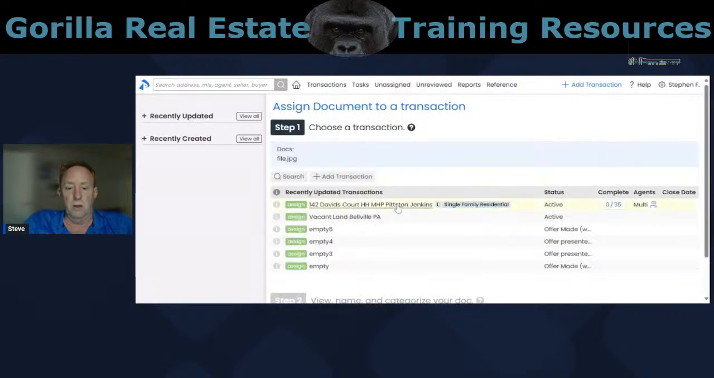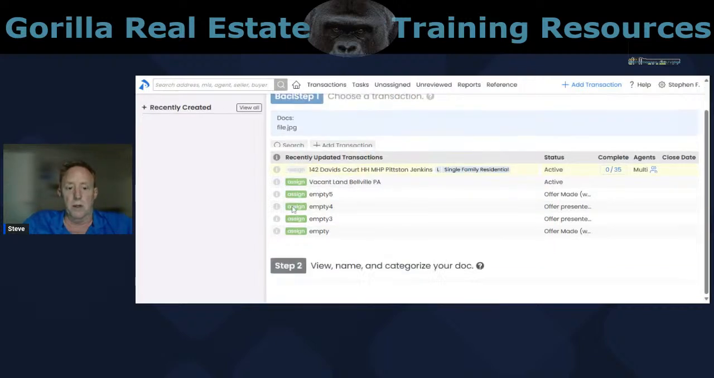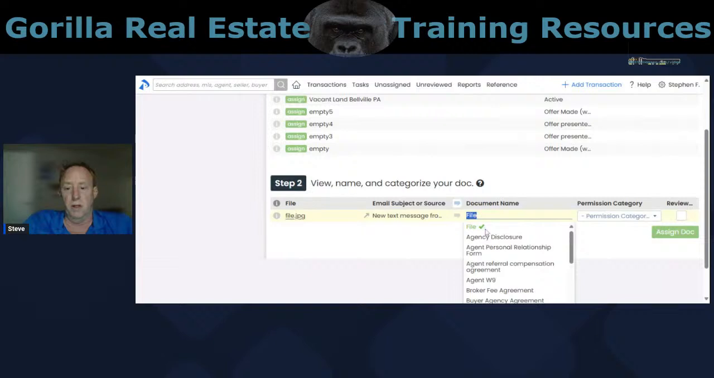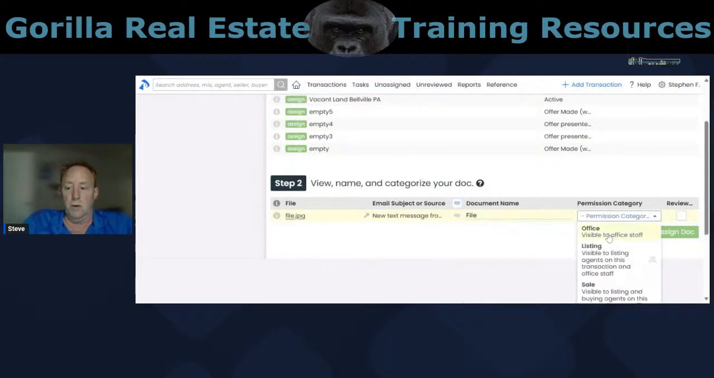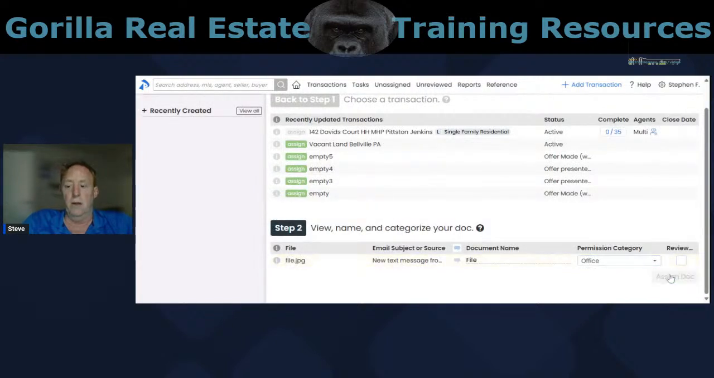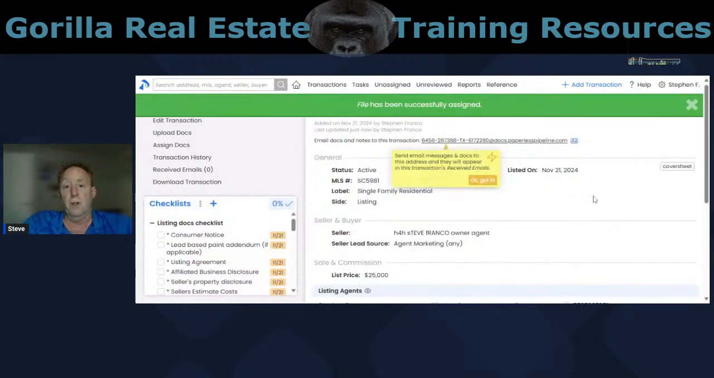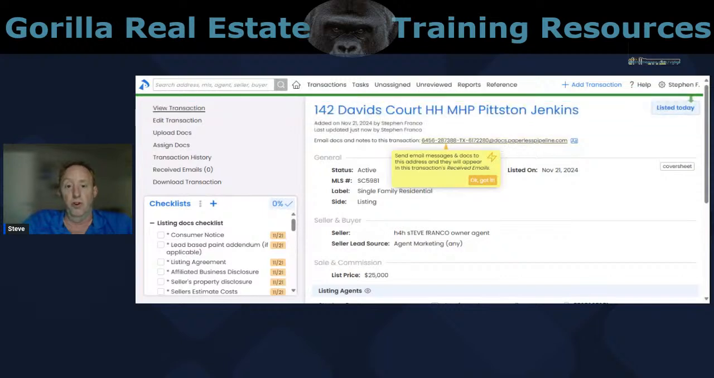I'm going to assign it to the David's Court. And I'm going to click assign. So now it's been assigned. I describe what the file is. I give it its permission category. And now I hit assign doc. So what I've done is I've moved that document that you emailed to GPGH Realty over to the correct transaction.